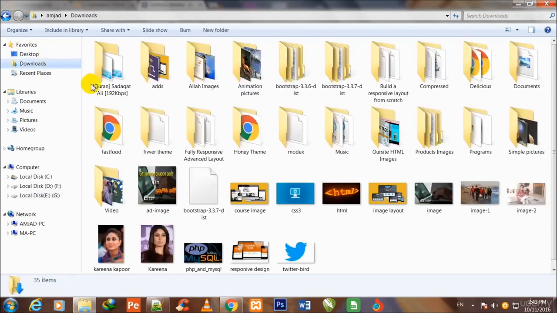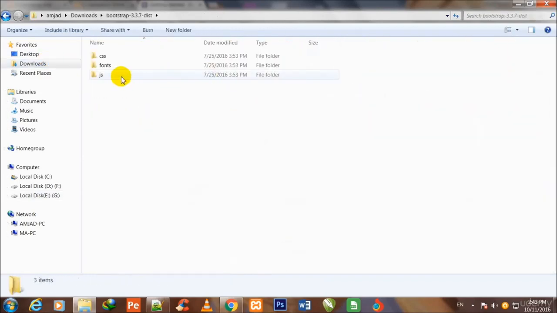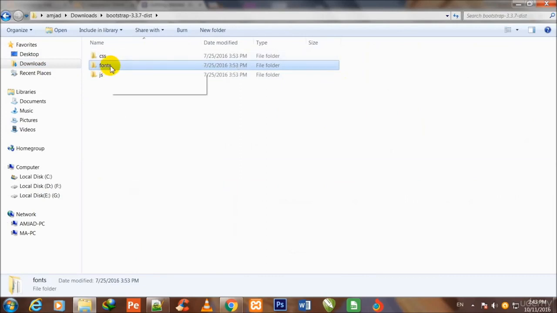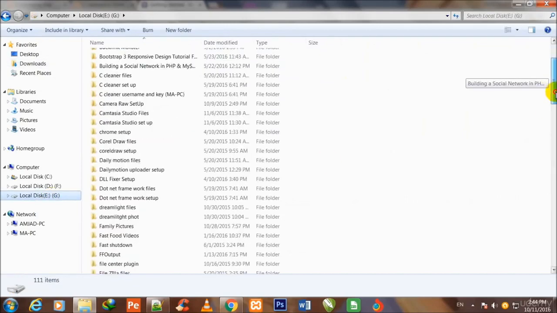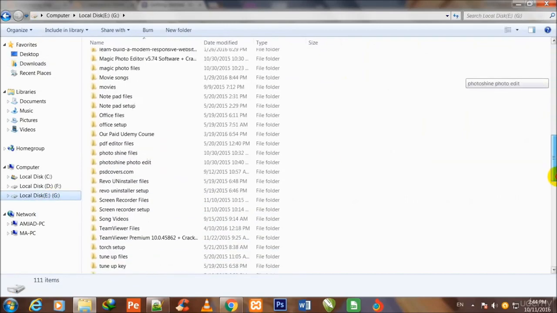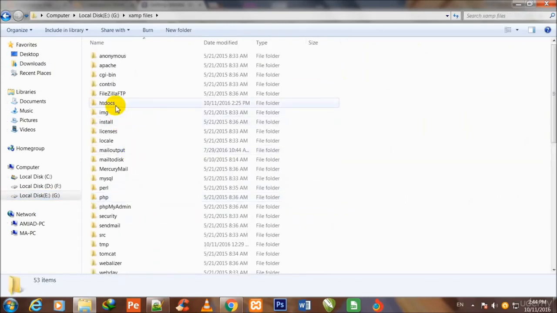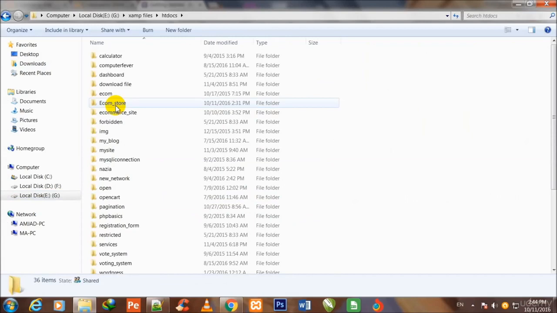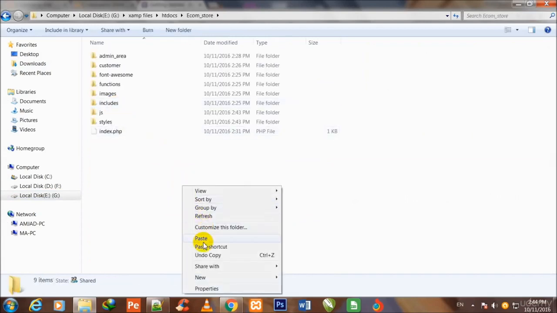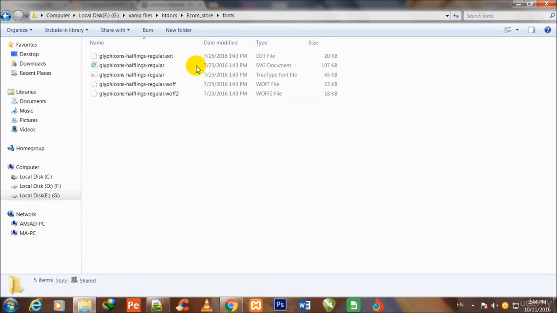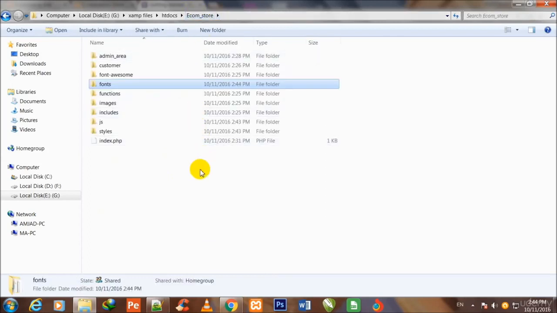Once again I go back to downloads, inside the Bootstrap, and now I go inside the fonts. Now I copy the complete fonts folder. So I copy this folder. I go to my E local disk and inside the XAMPP files, inside the htdocs, and inside the ecom_store. And here I shall paste that fonts folder. This is the fonts folder, the Bootstrap fonts. So all these fonts are inside it.